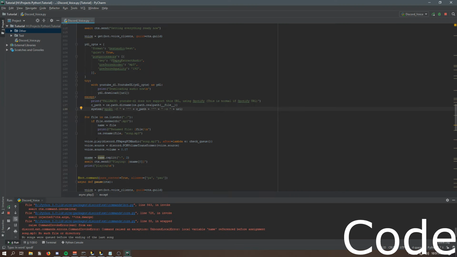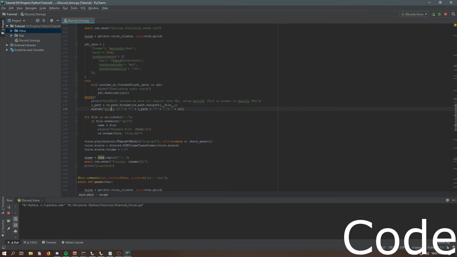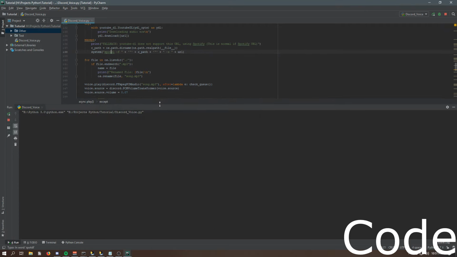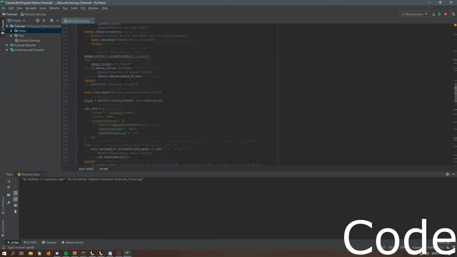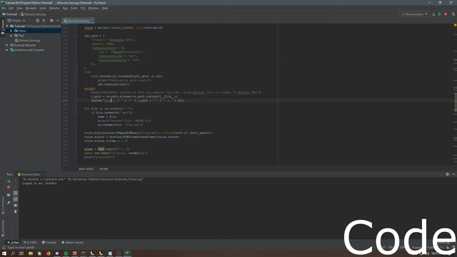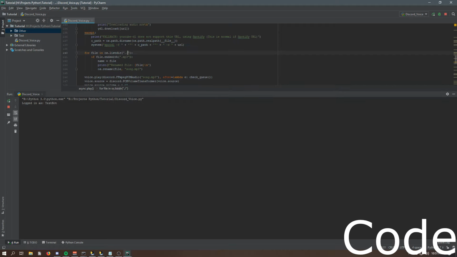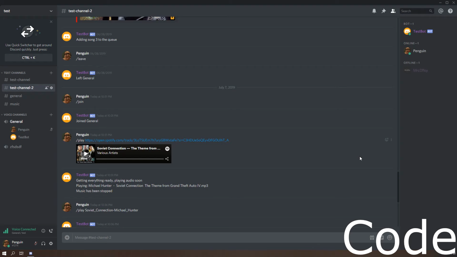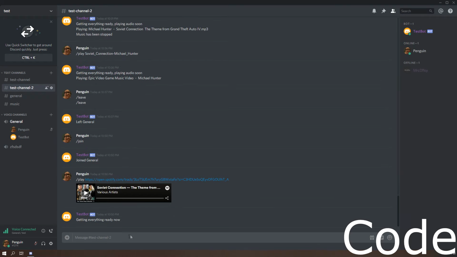Alrighty, so I found the error. It was just me, I misspelled spotdl. You want spotdl, not SpoDL. Make sure you put the T in there. So T. Alrighty, and we'll rerun it here. This is under the play command, where I forgot the T. So, alrighty. We logged in. Let's go back over here. Try this for a second time.